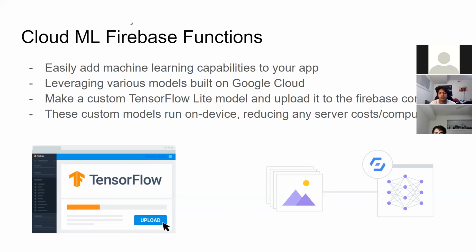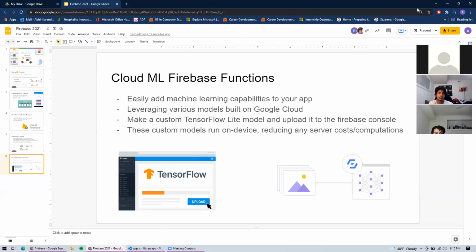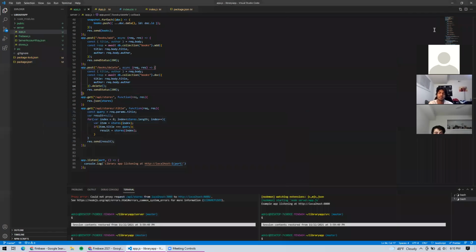But yeah, that's pretty much it for our presentation about some of the capabilities of Firebase. Before we go into the live demo, just quickly, are there any questions? All right. If there are no questions, then we'll get out of this presentation.